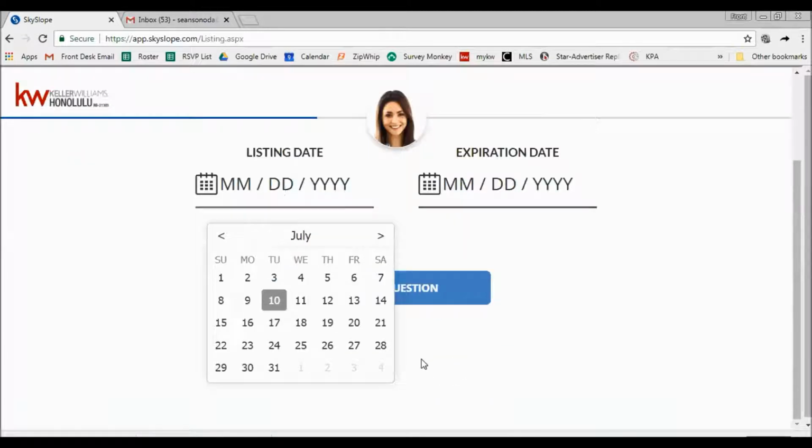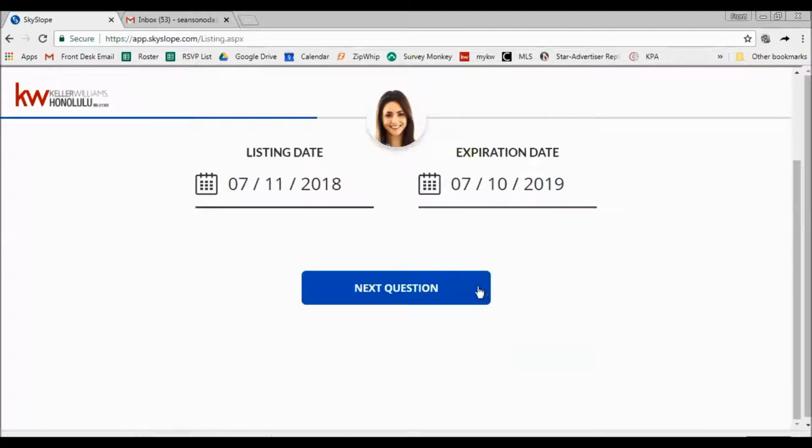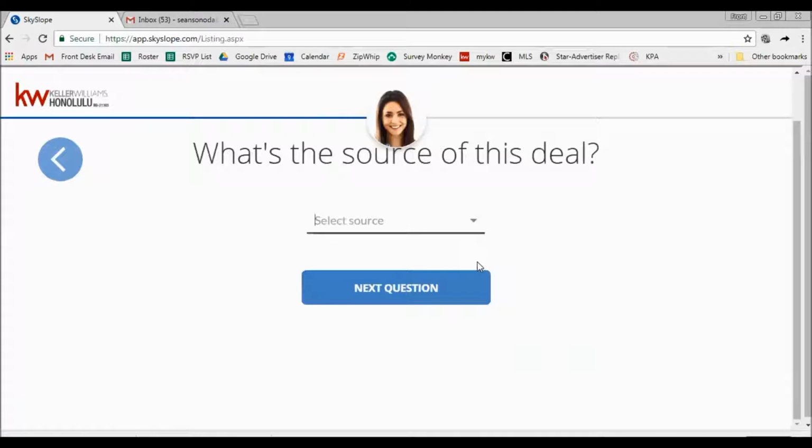It's asking you for all the things that you had on your listing agreement, that you put in and got signatures for. Listing date, when you put it on the market. You get the listing signed and it's going on the market tomorrow, so it expires 1 year from now. It's asking for all your basic information, which we will fill out everything later.